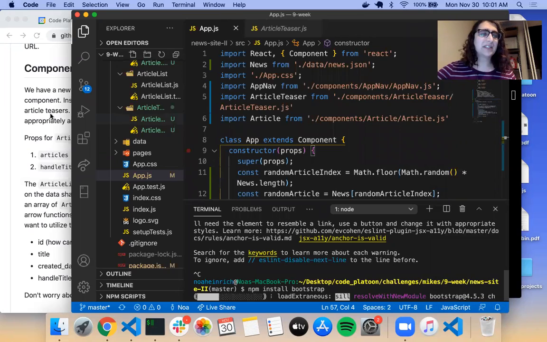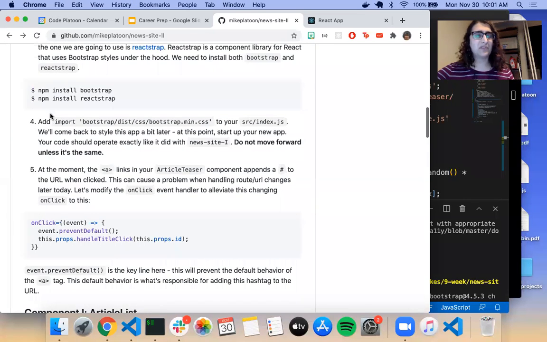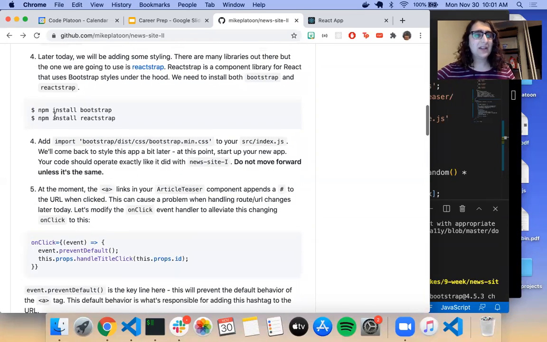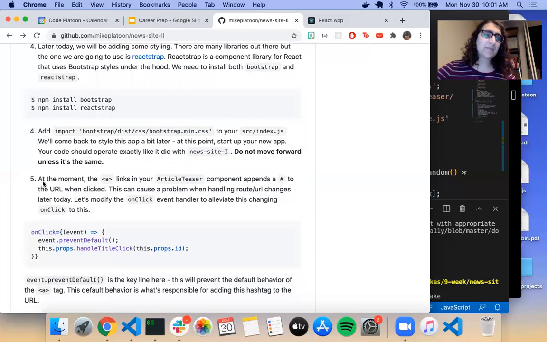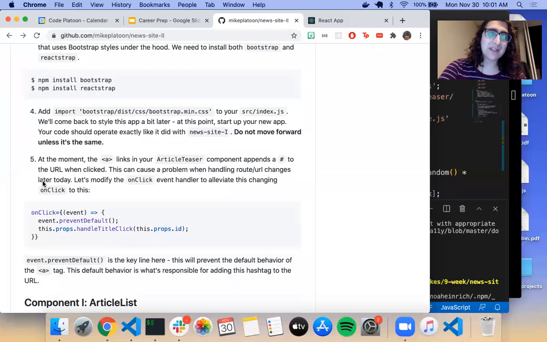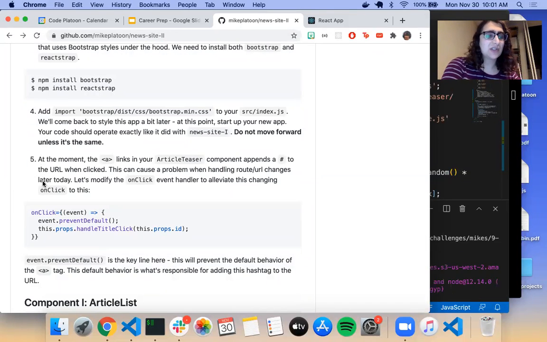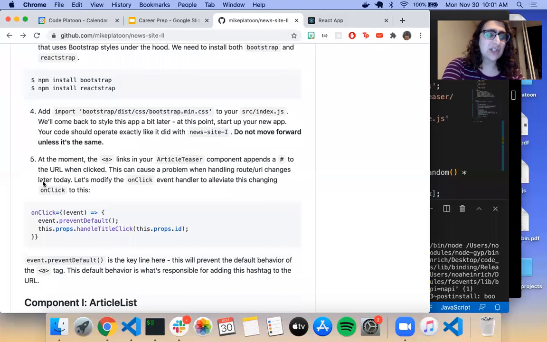All right, so I'm going to take a look at stuff after that just to be sure. So once we have that installed, we're going to be adding an import statement to our src/index.js. And then we'll do styling after we do everything else. I just want to get the installation out of the way. And then we'll talk about how, at the moment, the links in your article teaser component append a hashtag to the URL when clicked.